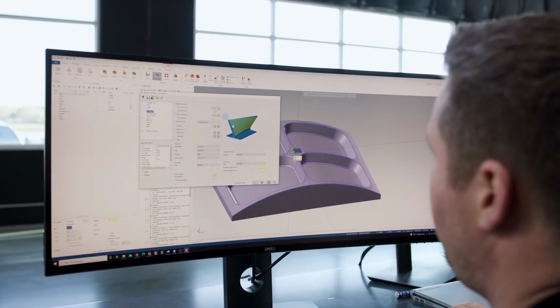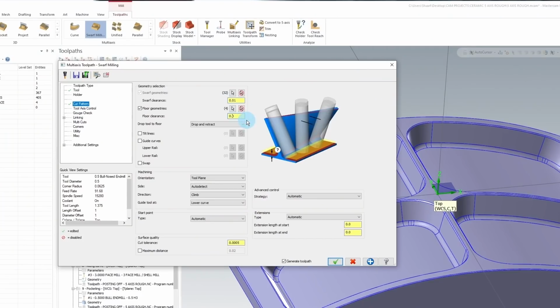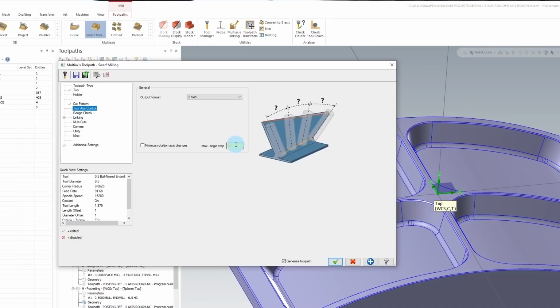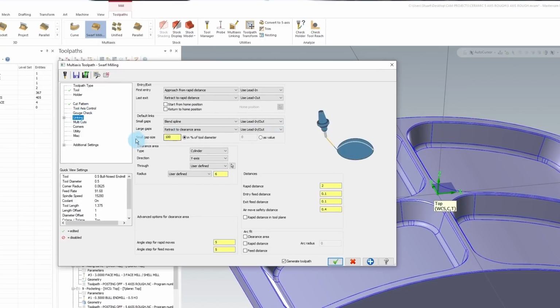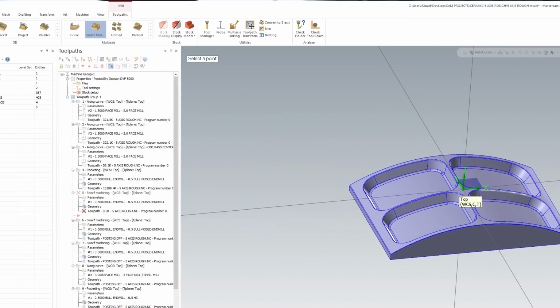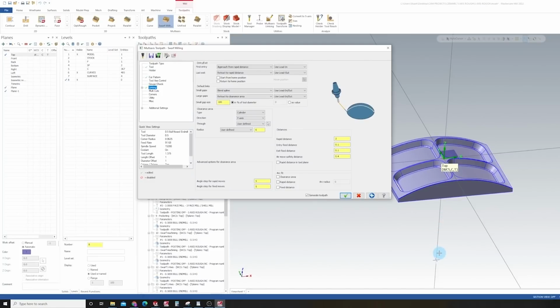Let's add 10 thousandths for our walls and 10 thousandths for the floors. We'll increase the cut tolerance to 1 thousandth. We'll also go to tool axis control and increase the max angle step to 3. Go to linking, and for clearance area, we're going to use a cylinder, and we're going to rotate that cylinder around the Y axis. So for the through point, let's select this center point down here. That's going to be the center point of our imaginary cylinder around the Y axis.